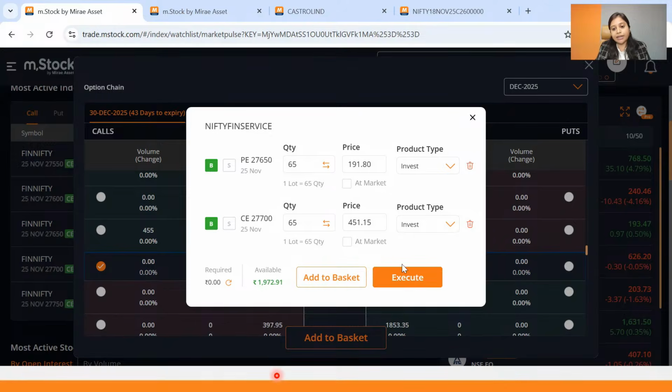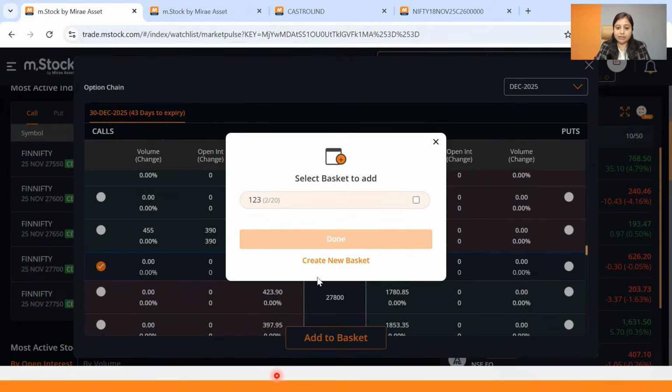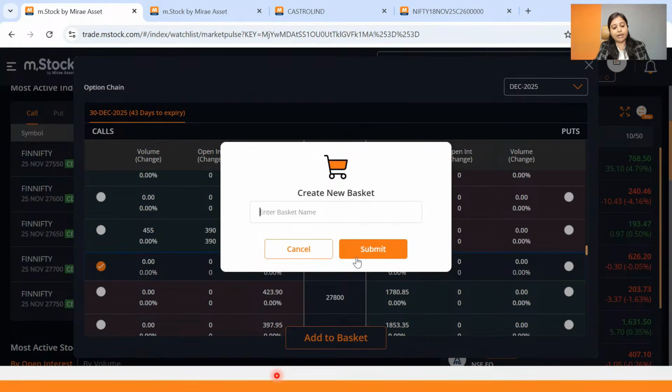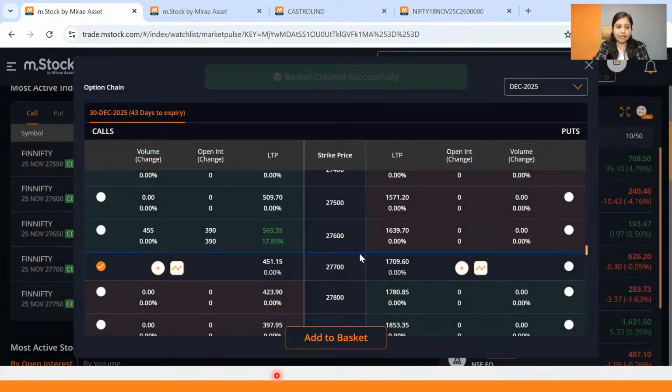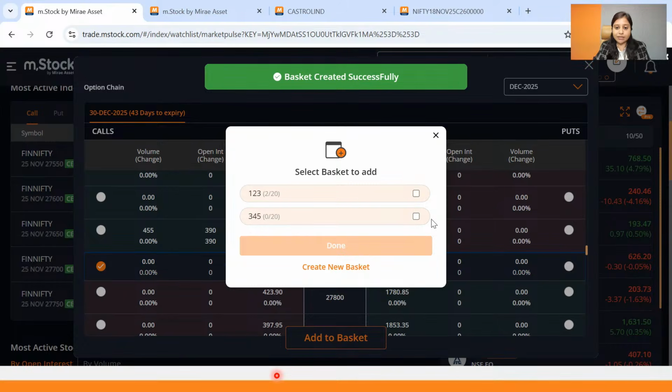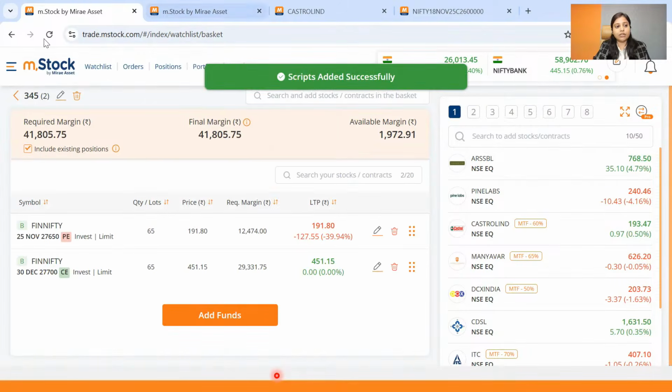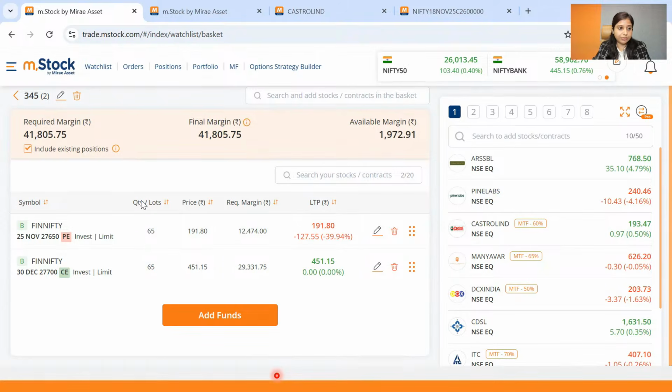Now from here, I can either execute the order from here with multiple legs or I can add to basket. Now let's say I have this current basket which I've already created. Either I can select this basket or create a new basket. So let's say I create a new basket and click on submit. So a new basket is created. I select this basket and click on done. So as you can see, a basket of order is created.